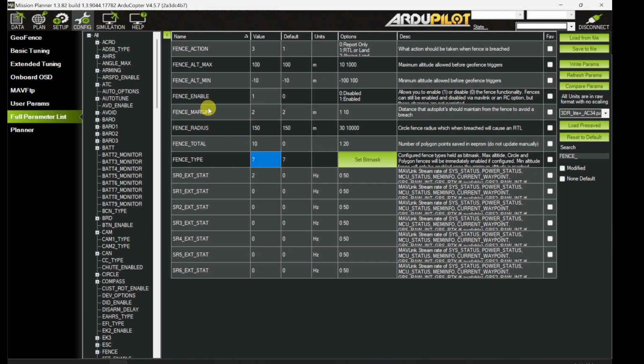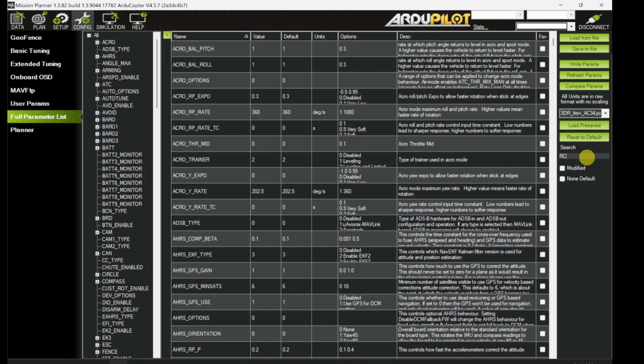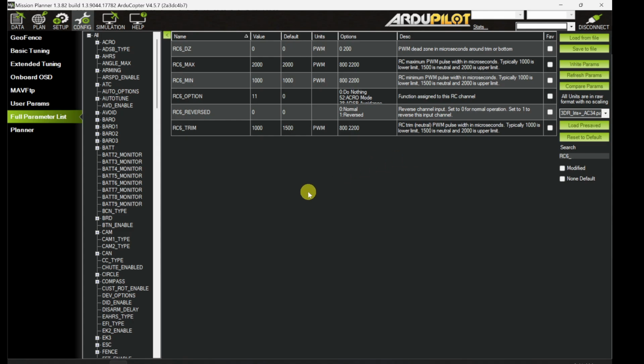Okay, so let's do the second half of this now. We have some fence parameters set. We're going to go into RC6 option, and that is because I have a switch on my transmitter that's set to channel 6. You may have a switch set to channel 8 or 9 or 10 or 7 or whatever it is. So not everyone's going to do 6, but just realize 6 is the channel that I have on my transmitter set up to control this.